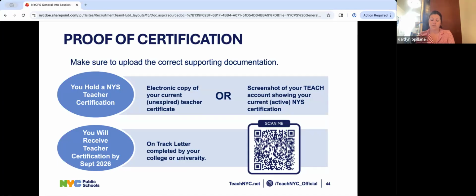And if you're on track to receive your teacher certification by September of 2026, you must submit an on-track letter completed by your college or university. So you can find a sample of this by scanning the QR code right here.